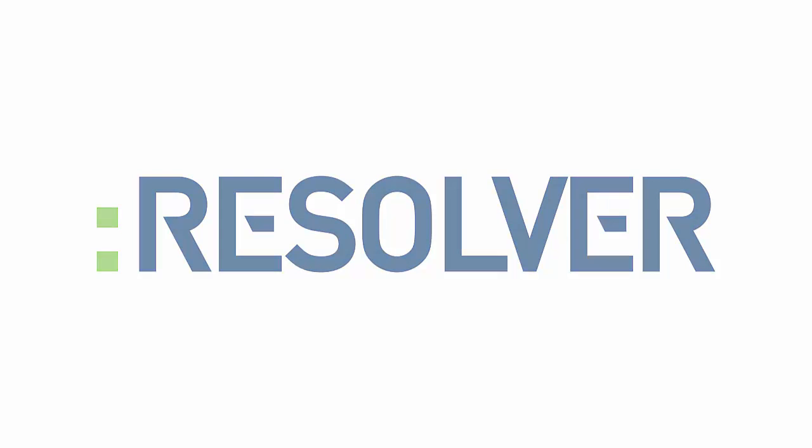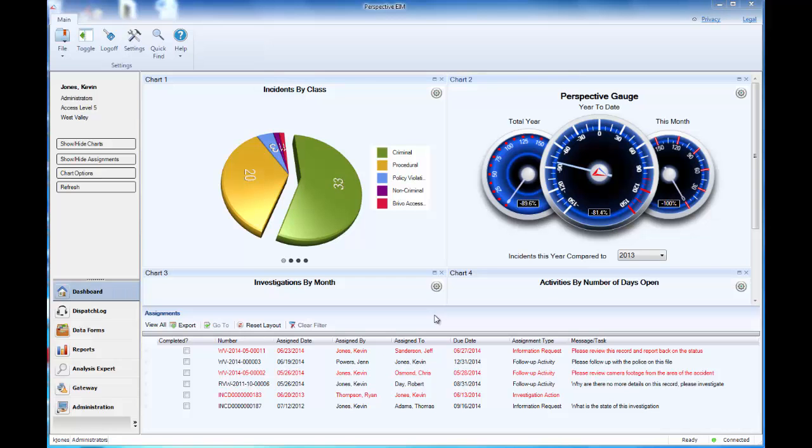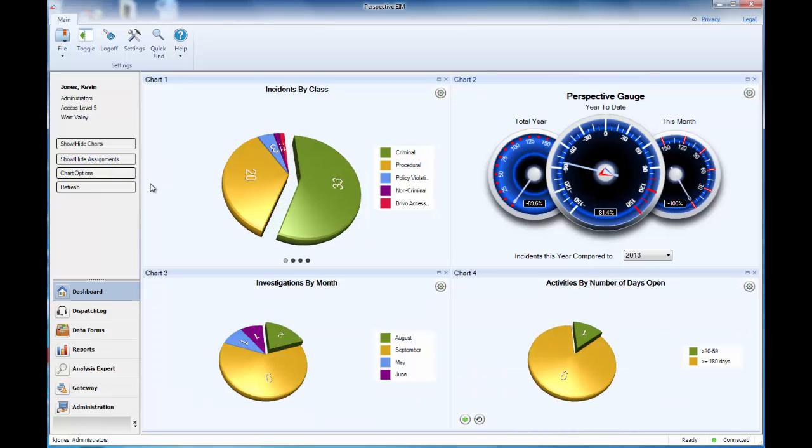We're going to take a closer look at the charts area of the dashboard and show you what options you have with it. We're going to start off by hiding the assignments area by clicking on the Show Hide Assignments link. Now we have a full screen view of our charts.